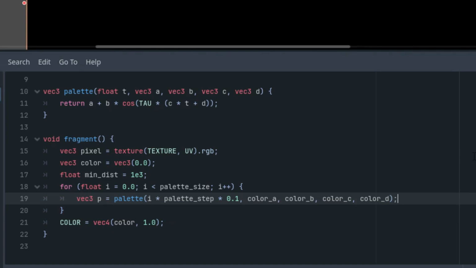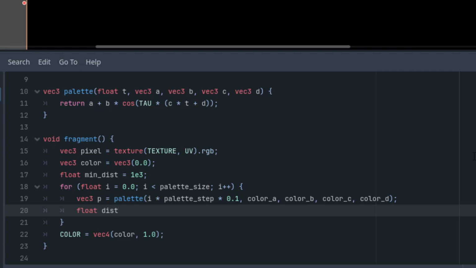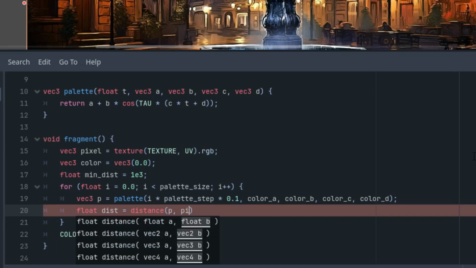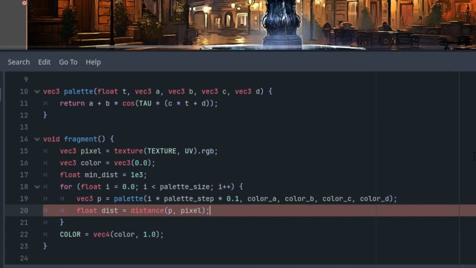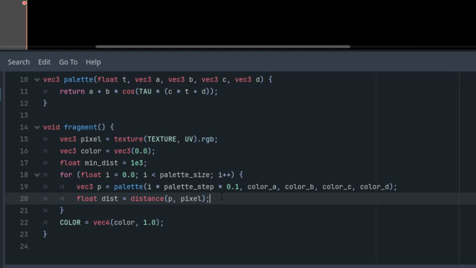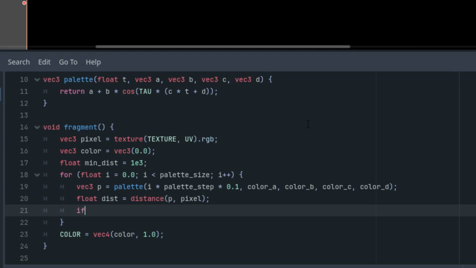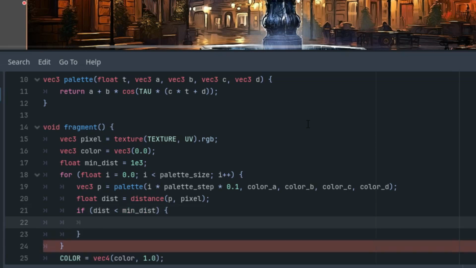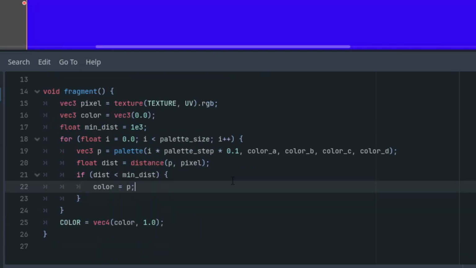Okay, and now the distance function. So float dist would be the distance function applied on P and the pixel value. So now we are trying to find the closest color from the palette to the color of this pixel. And let's check if it is really the closest one. So if dist is less than the actual min_dist, let's assign a new color. This current color from the palette is our current color.